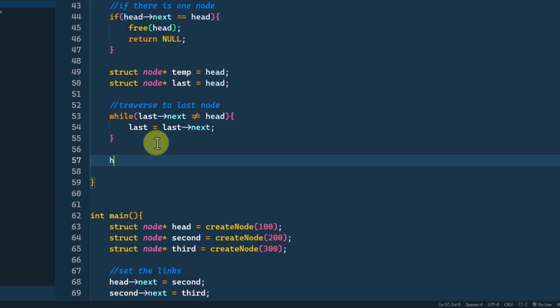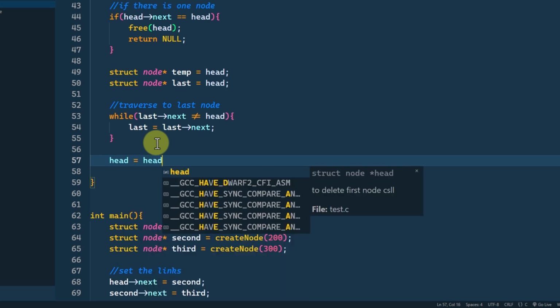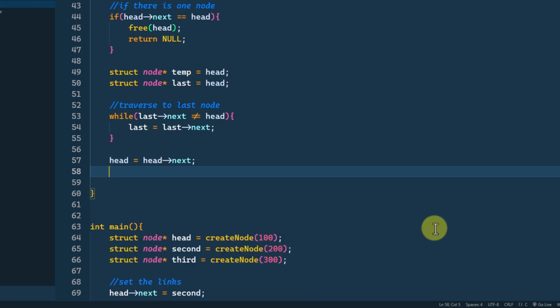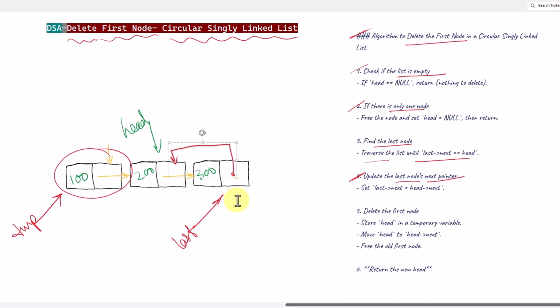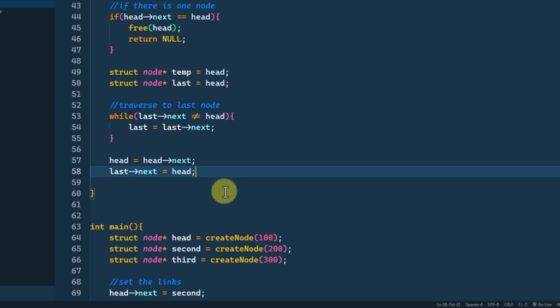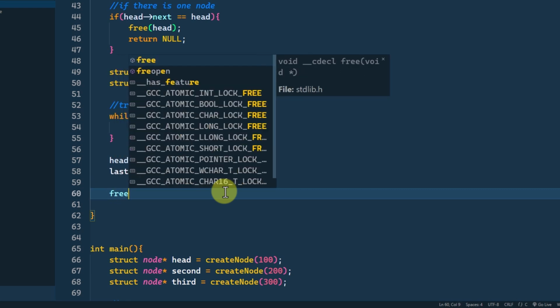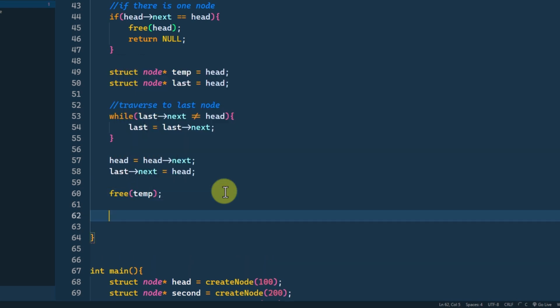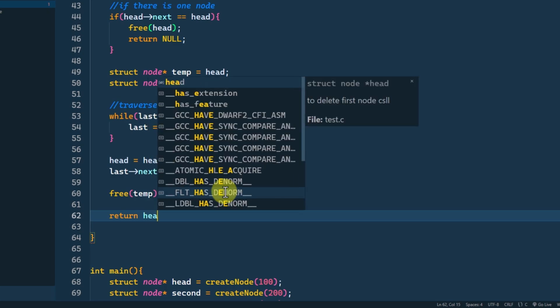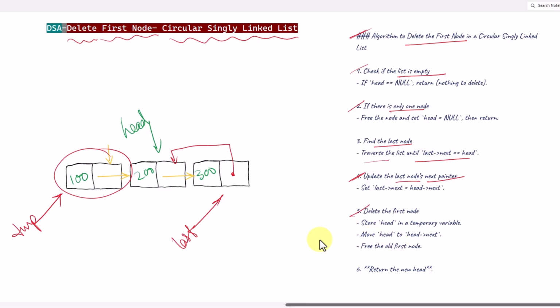So here first of all we're gonna shift the head pointer to point to the next node, and then the last node's next pointer should point to this new head node. So we have set this link from the last node to this new head node, and also we have shifted the head pointer. Now we can free the memory allocated by this first node, to avoid memory leak. So here we're gonna free the memory allocated by this temporary node, and now we can return the new head pointer.